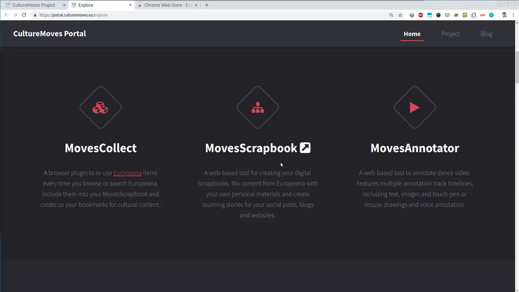Let's get started. The MovesScrapbook is a web-based tool for creating your digital scrapbooks. It can contain a mix of Europeana items with your own personal materials which you decide to upload to your scrapbook, and you can create in this way stunning stories for your social posts, blogs and websites. Here's how it works.